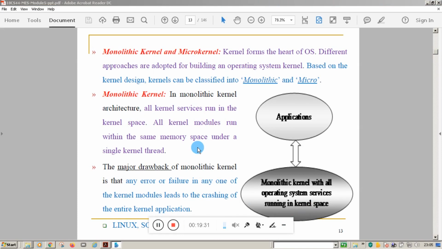The name monolithic kernel actually indicates it is large in size, heavier and bulkier, and all the services are built in. So in the monolithic kernel architecture, all the kernel services run in the kernel space. All kernel modules run within the same memory space under a single kernel thread.